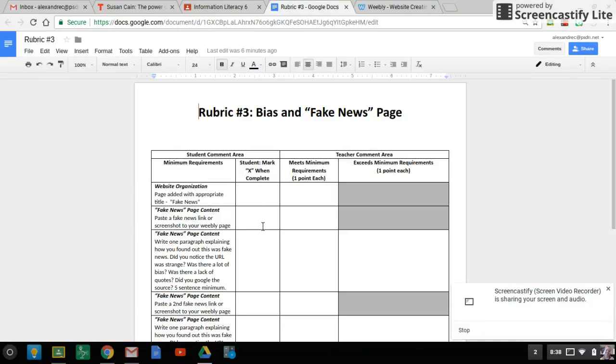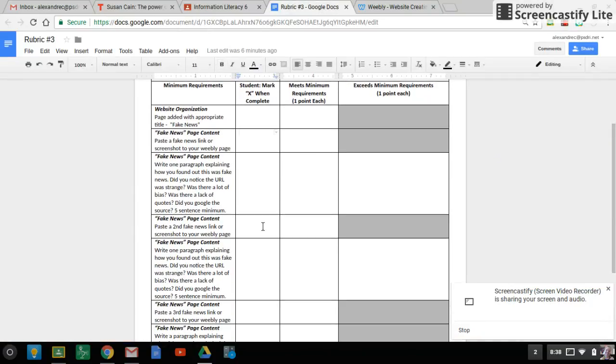Okay, so then the second thing, this is what you're actually going to put on Weebly. It says paste a fake news link or a screenshot to your Weebly page. So when you did your worksheet, you learned what fake news is. Fake news is information that's just not accurate, that's being spread around. So that article that you read also showed you how to determine if something is fake news. So you have two options for this.